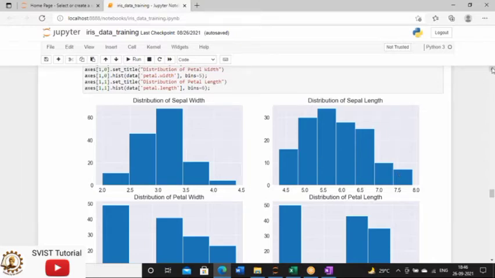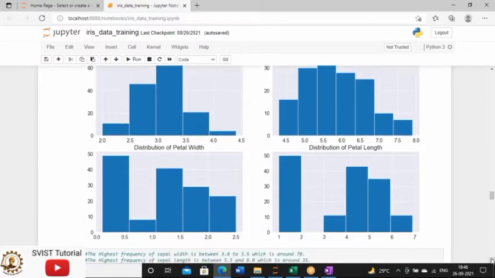Now, how do we plot this? I have already plotted this for sepal width and sepal length. If you pick the sepal length, the top right one, you will find that the longest bar is between almost 5.5 to 6.0. So that is the kind of value we have for sepal length. I have used 4 histograms because we have only 4 features.